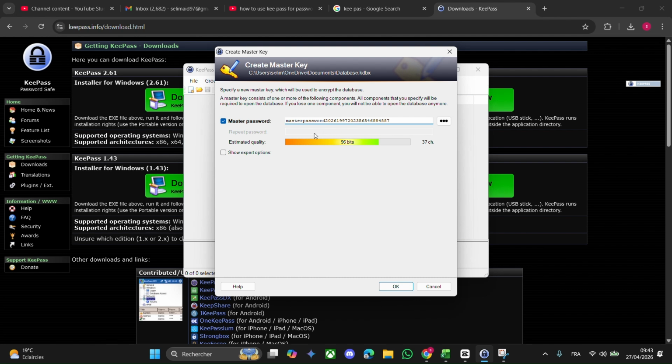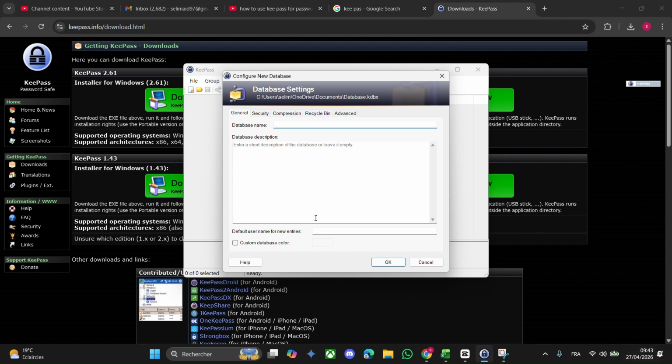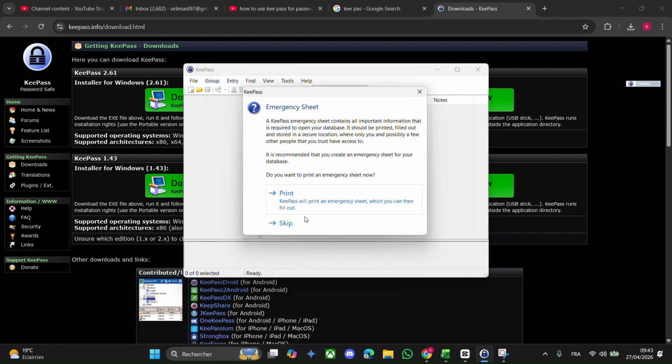Add any master password. Now let's click on get password and click on OK. Choose your database name, for example database db1. Add description and click on OK. Skip.